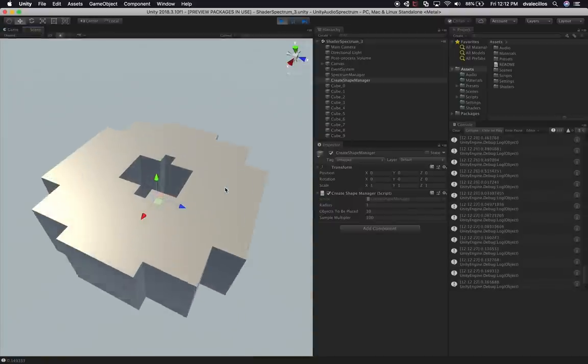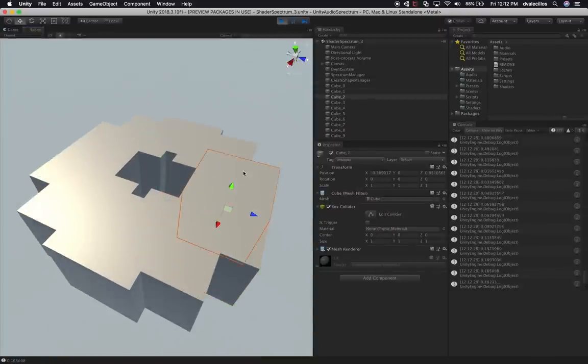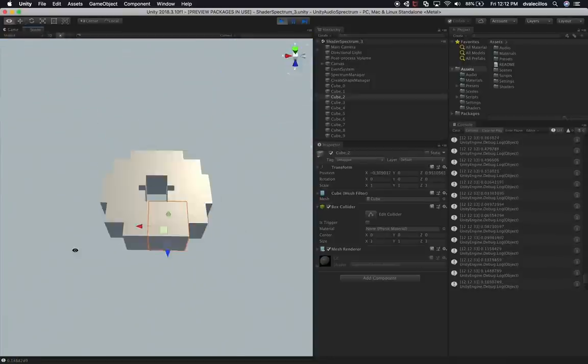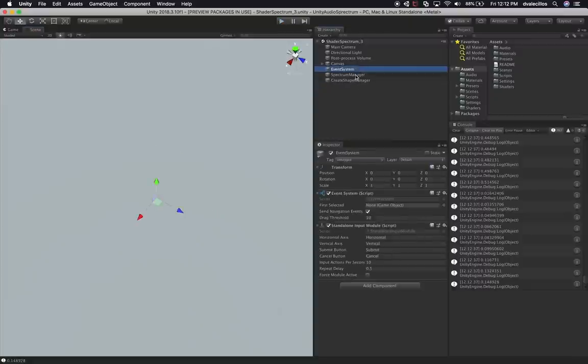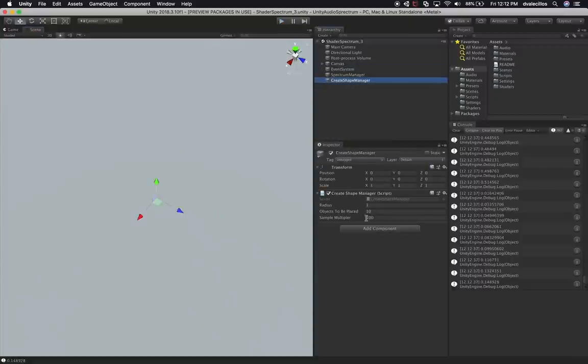And there we go. The objects are getting created, but they're just too big. They're really hard to see as well. But we're getting the objects created as we want. So what I'm going to do is go back to the create shape manager and increase the radius. Let's try a radius of maybe 40 and see what happens.